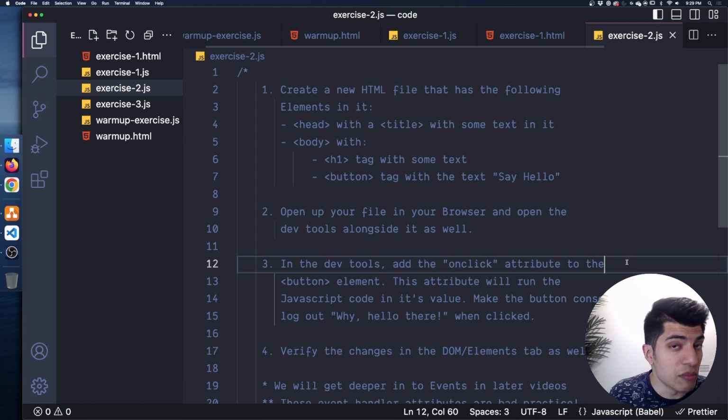So we can put any JavaScript code in there, and I want you to put a log in there that's going to say why hello there when you click on it, right? So literally just put console log why hello there inside of this attribute, okay? And I want you to verify that when you do this, it actually shows up in the DOM, and then it actually runs correctly when you click on the button. And I want you to think why this is happening.